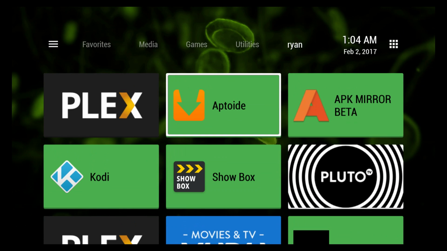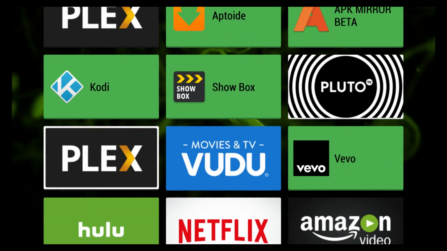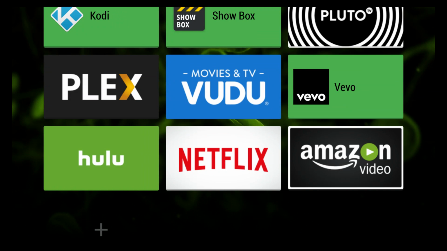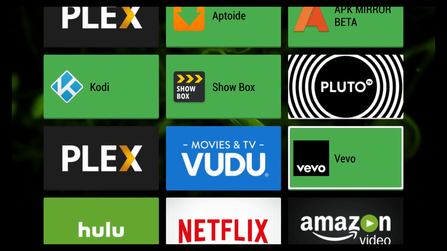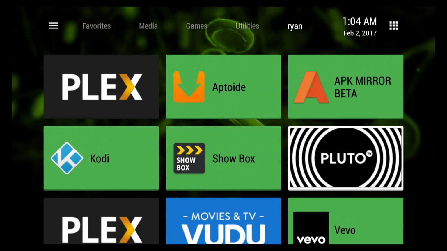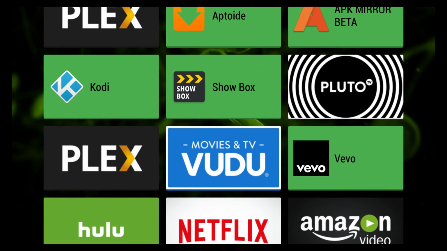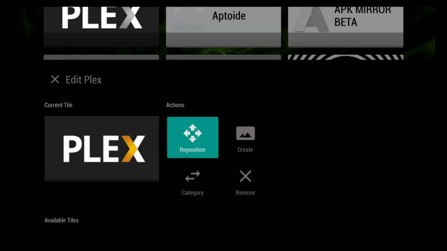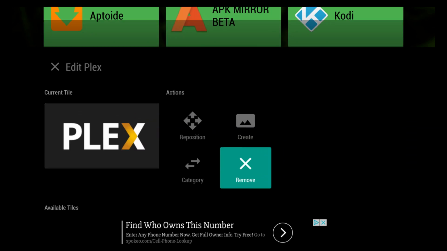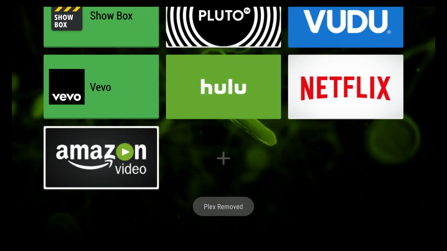So what you got here is a group of apps, some of them sideloaded, some of them original. Vivo is actually an app for the device. I don't know why it showed up that way. But here's what we're going to do. You can give all of these things different looks. So I put Plex on there twice. We'll take that out just to avoid confusion.